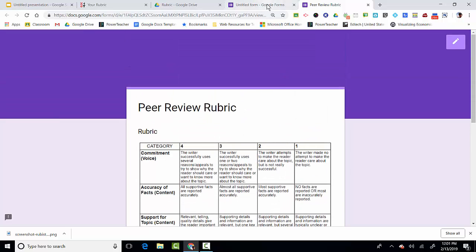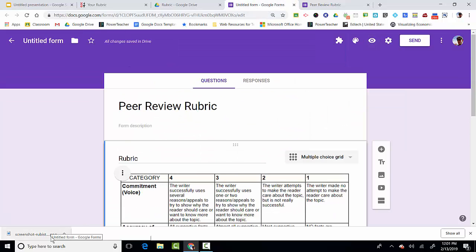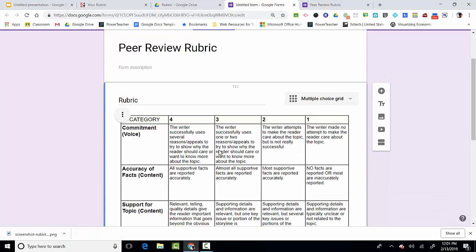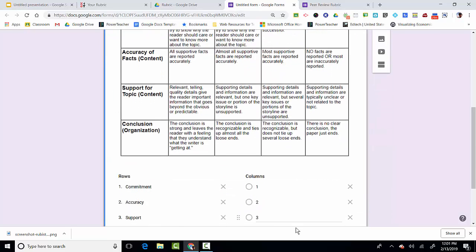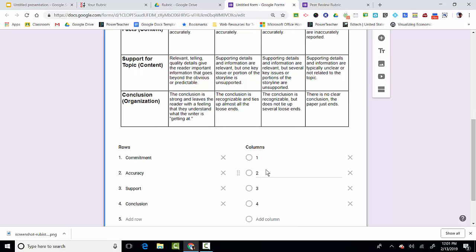So again, this is taking the image of the rubric that we used the screenshot to grab, putting it into the question, making a multiple choice grid, and just replicating on the rows the categories, and then on the columns the ranking. In this case, it's 1 through 4. But again, if you had a rubric that was only 1 through 3 or 1 through 5 or whatever, that's where you'd put the numbers that correspond to what they scored on this particular category.